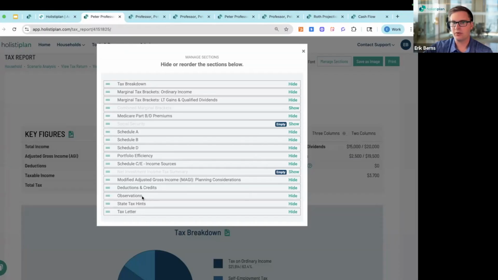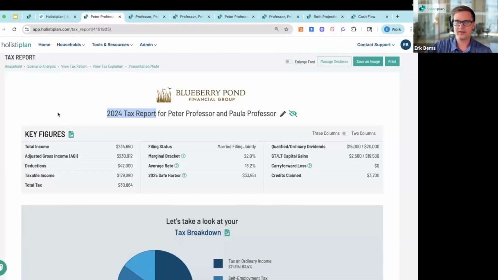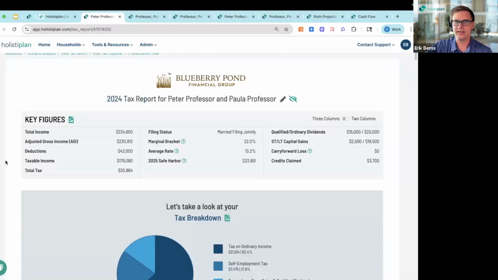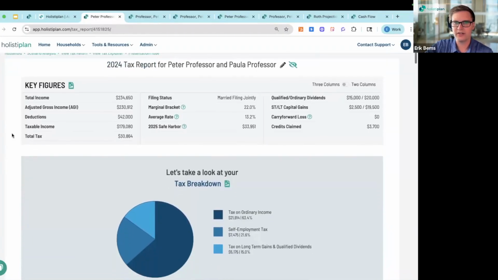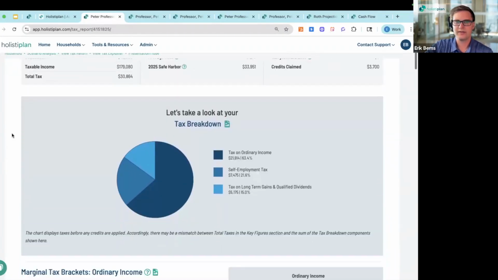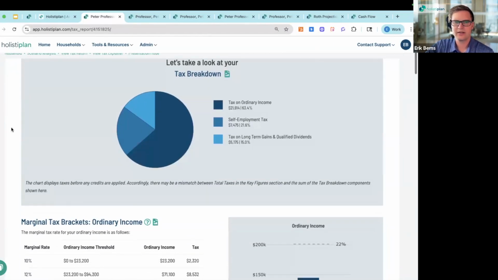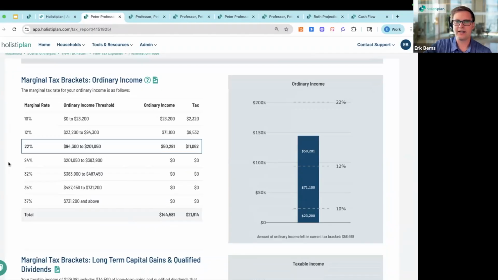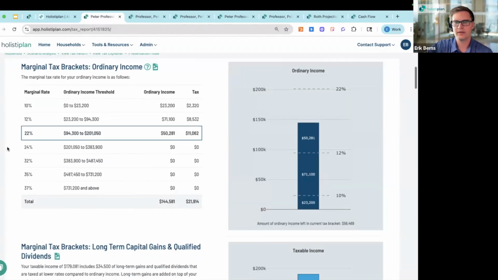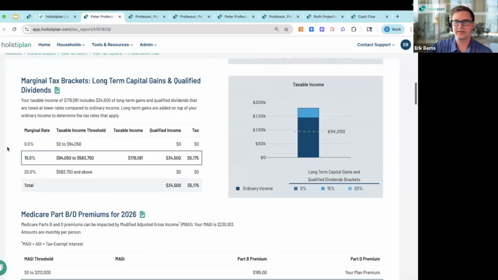And then at the bottom of these reports, it'll have an automatic list of observations where it's going to call out, here's the top 20 opportunities for you based on this tax return that you uploaded. So I'm going to scroll slowly through this report just so you can see more of it. But we've got key figures at the top. We've got a breakdown of the federal income taxes, the marginal brackets for ordinary income, showing how much income and how much tax we have in each bracket. Same thing for capital gains, showing how much income and how much tax we have in each bracket.